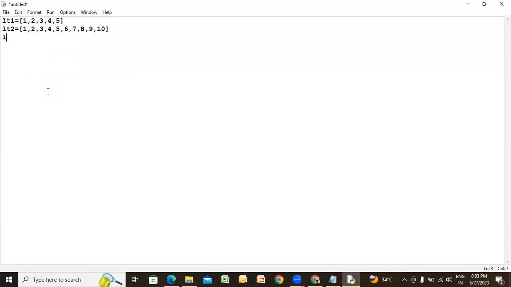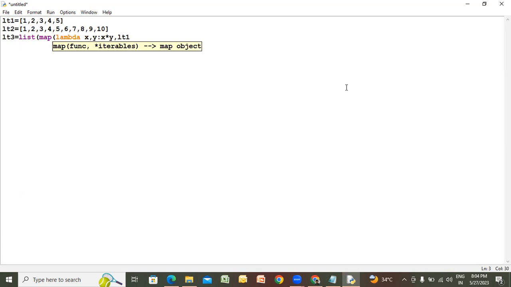Now LT3 is equal to list of result map of lambda of x comma y, two numbers this time, not one, two, x power y into x power y comma LT1, and also LT2.